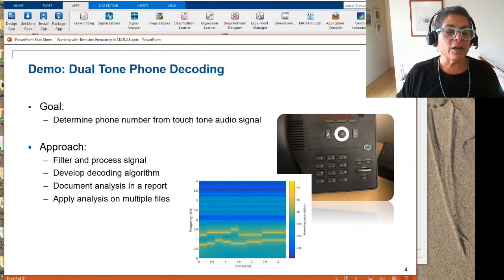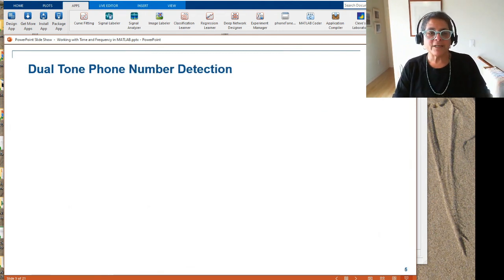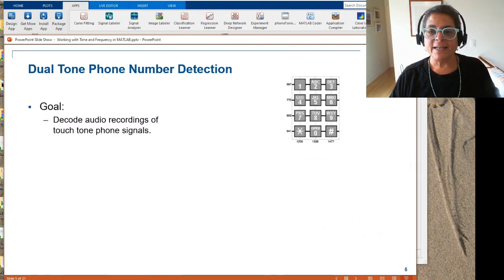So let me tell you a little bit more about dual tone phone number detection. You can see here a keypad that's like on a phone.